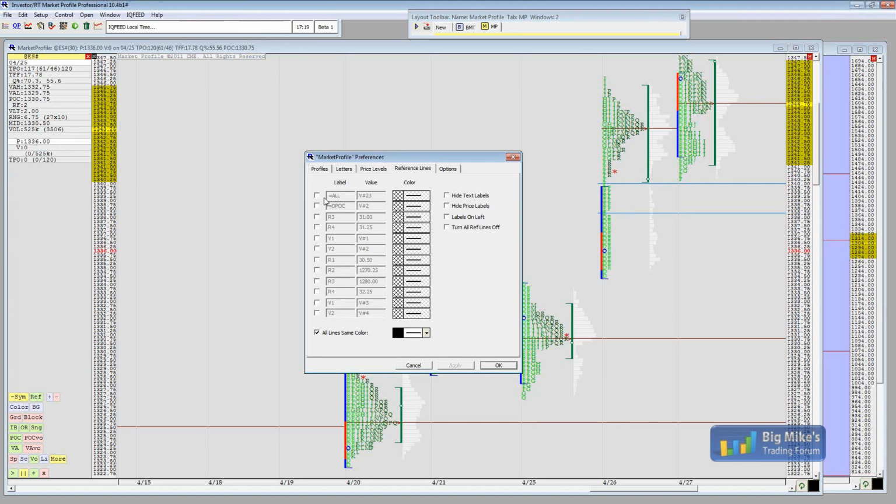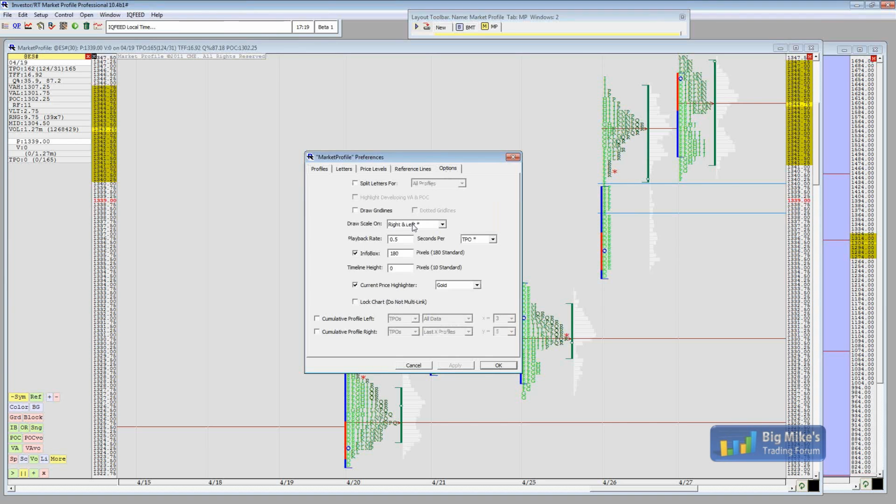You can add reference lines to your market profile charts. You can also use these reference lines to export key price levels from your market profile charts so that you can easily add them to your multi-pane charts. There's videos on the videos page for how to do that.